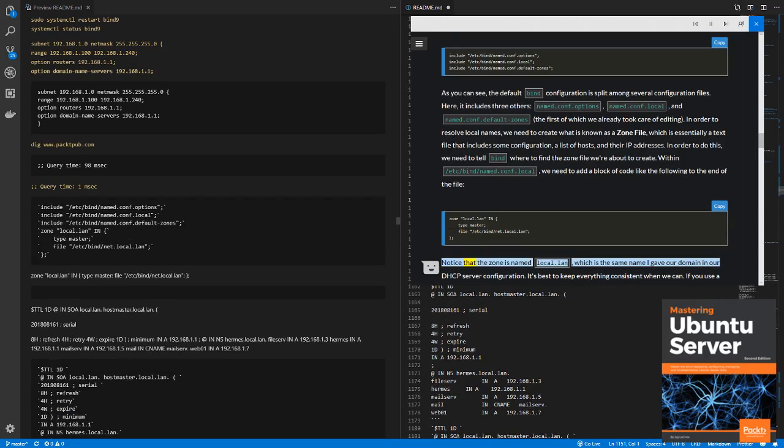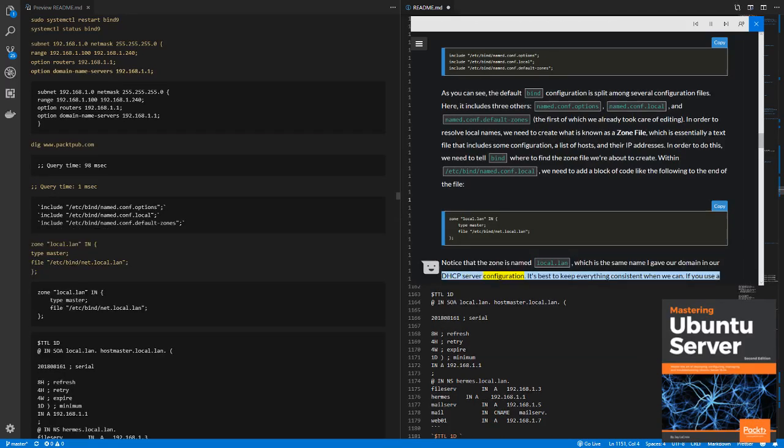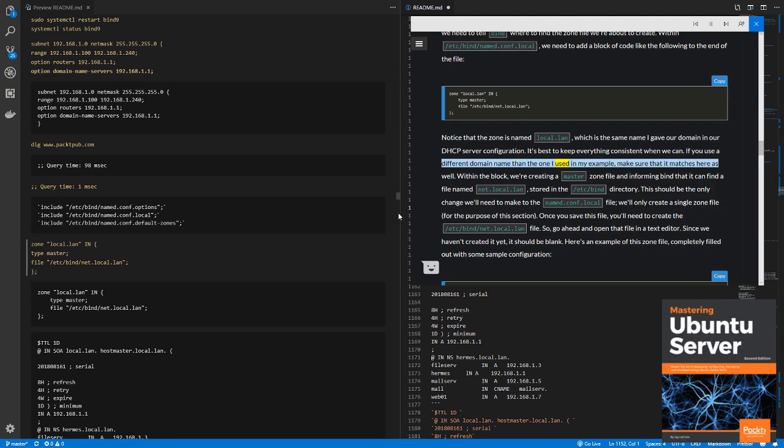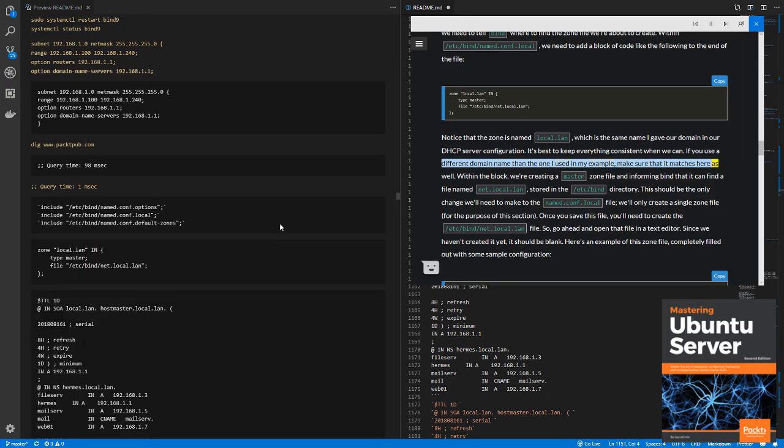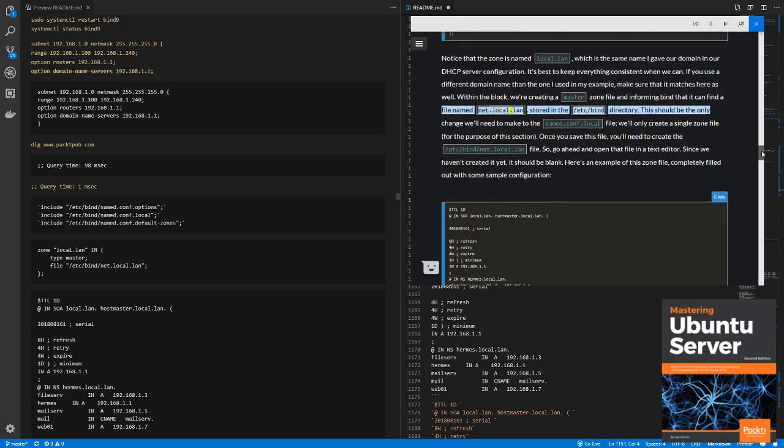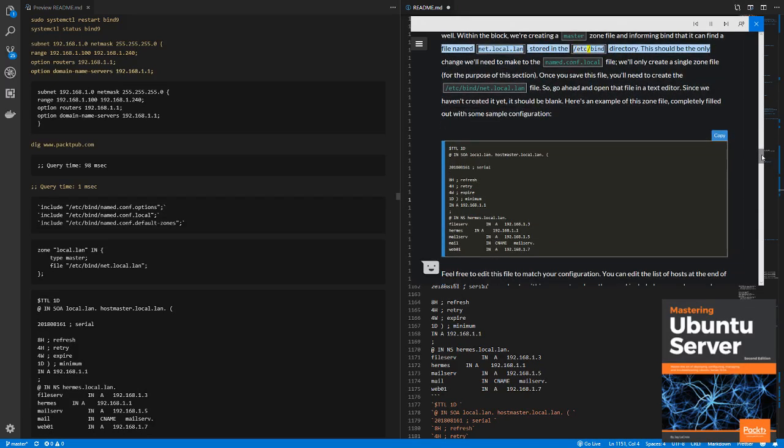Notice that the zone is named local.lan, which is the same name I gave our domain in our DHCP server configuration. It's best to keep everything consistent when we can. If you use a different domain name than the one I used in my example, make sure that it matches here as well. Within the block, we're creating a master zone file and informing bind that it can find a file named net.local.lan, stored in the /etc/bind directory. This should be the only change we'll need to make to the named.conf.local file. We'll only create a single zone file, for the purpose of this section.